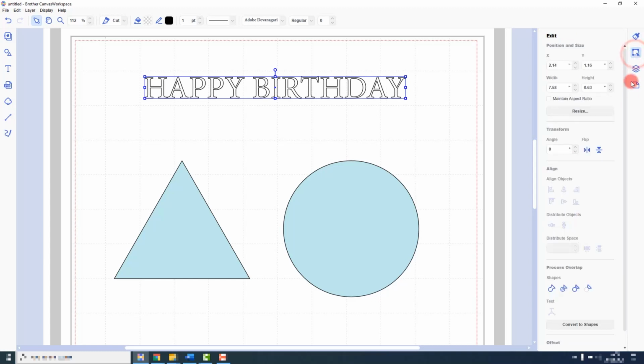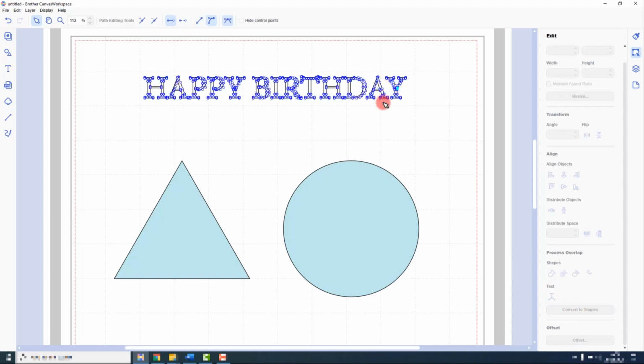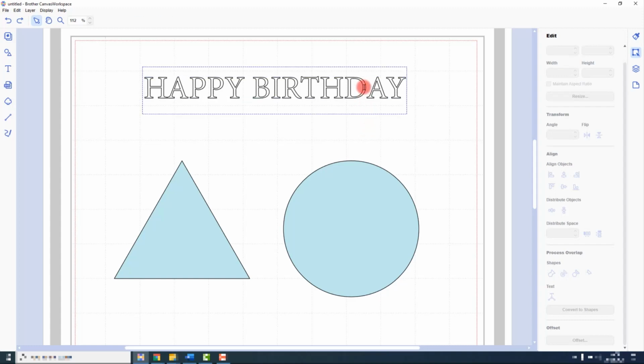If I move on to the Edit tab and go towards the bottom, under the Process Overlap title, you will see additional options for text. One is Fit to Path and the other is Convert to Shapes. Convert to Shapes takes editable text and turns it into permanent shapes, which we can edit the lines of and the path. I will explain more about this when we come on to look at path editing tools. For now though, I will undo that last action, which means that I resort back to it being an editable object.